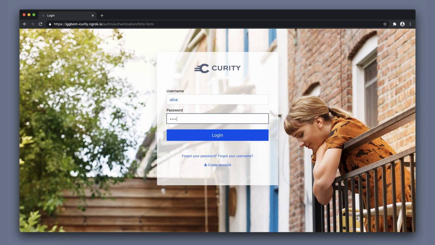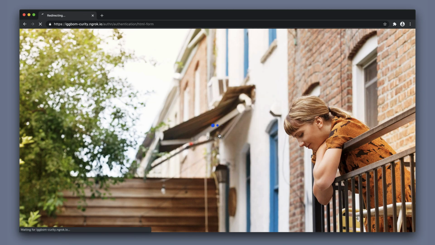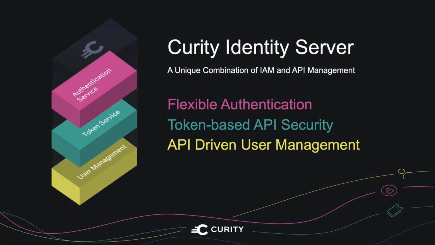But we all know there's a lot more happening behind the scenes to ensure secure and seamless login, and that's where Curity comes in. The Curity Identity Server has three core services that handle authentication, token management, and user management. Let's switch to the Curity Admin UI and look at a demo.